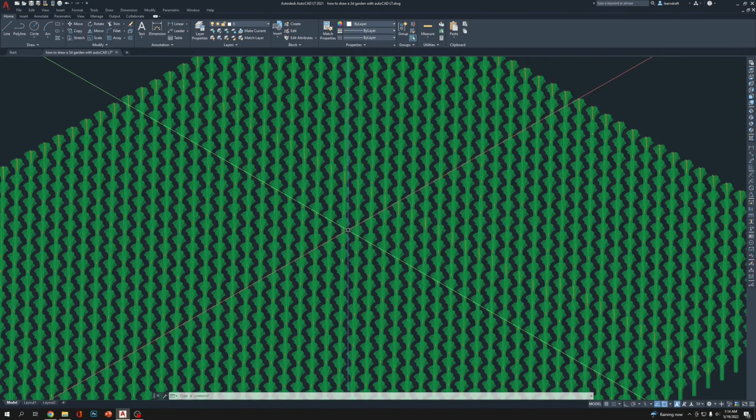You can draw things in a 2D application, but you can show it as 3D.